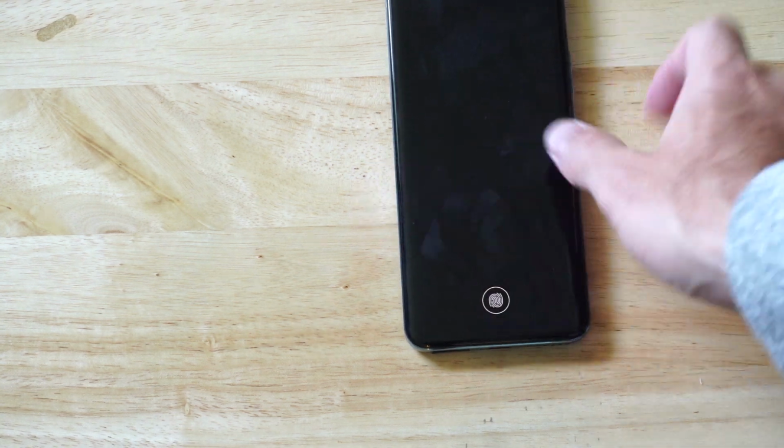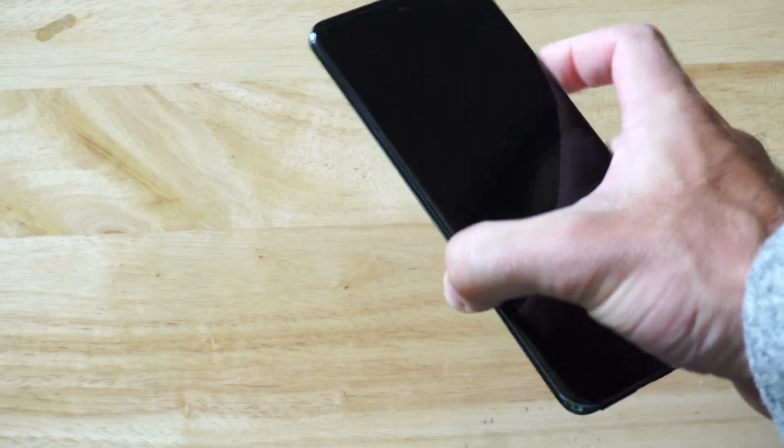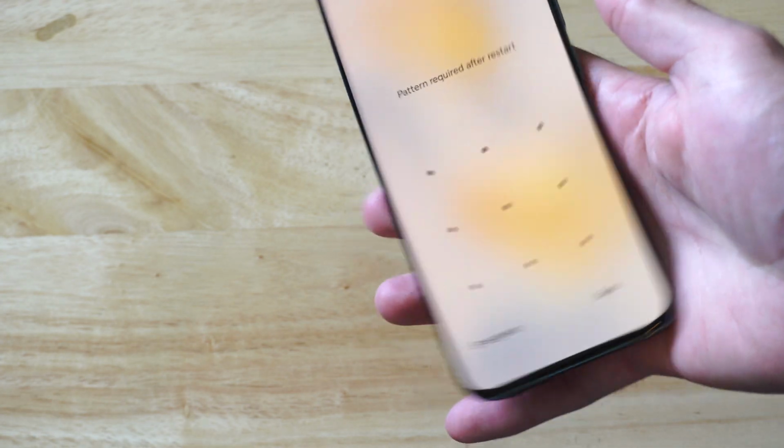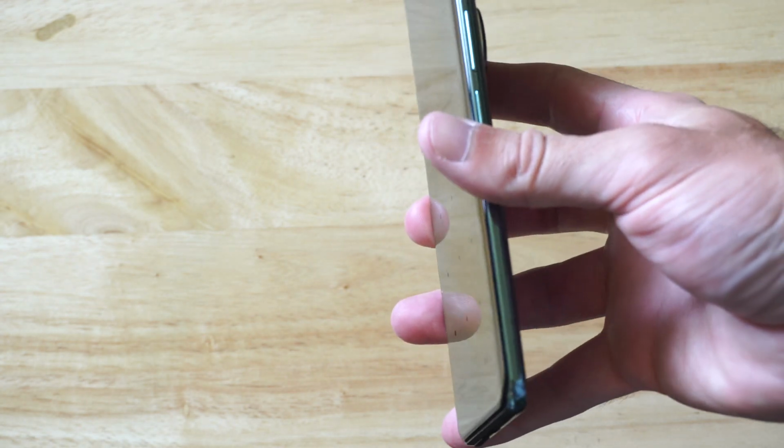Today in this video, I'm going to show you how to fix your Android phone if you forgot the password or the screen is locked and you can't bypass that pattern. So what you want to do is restart your phone into the recovery mode.